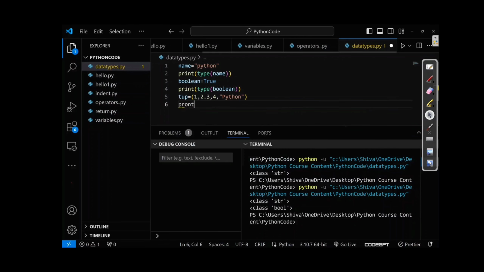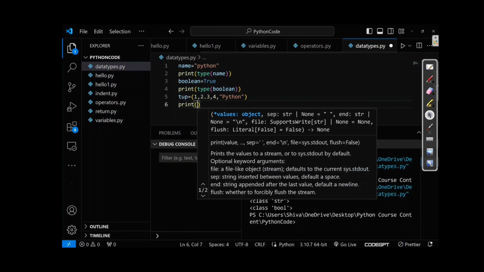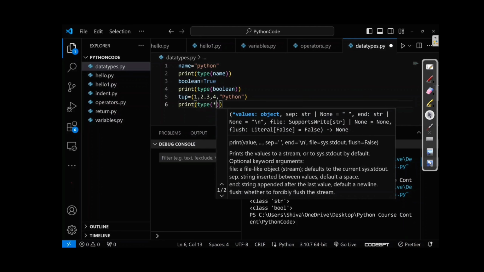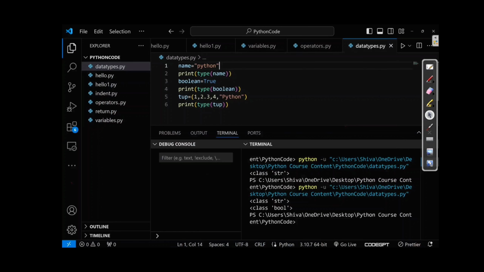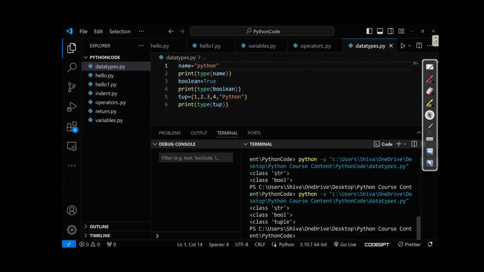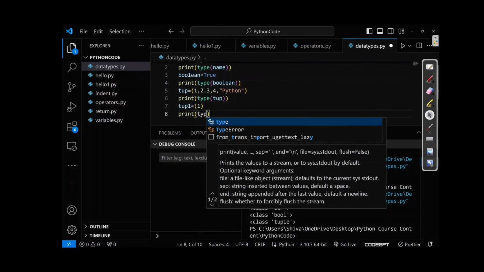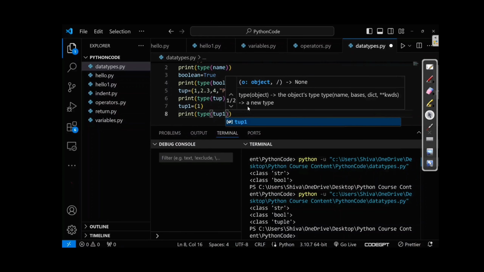And then if I print the type of this tup, as you can see, Python is dynamically typed. It is automatically detecting what kind of data we are storing inside the variable. So we have created a tup variable. If I execute this, as you can see, it is automatically detecting that it belongs to the tuple class. Now there's one thing. Let's consider I am creating another tuple, but this time I have provided a single value inside the round bracket.